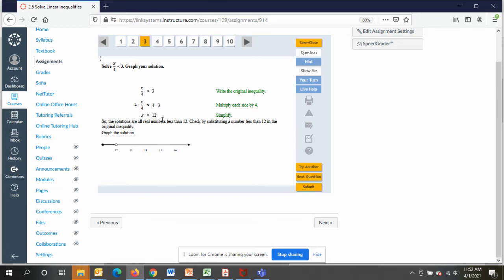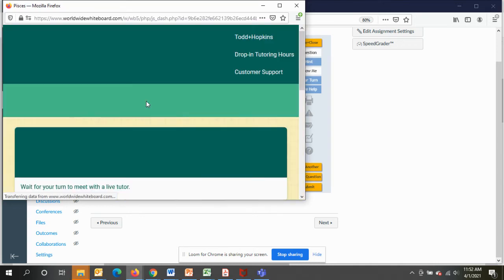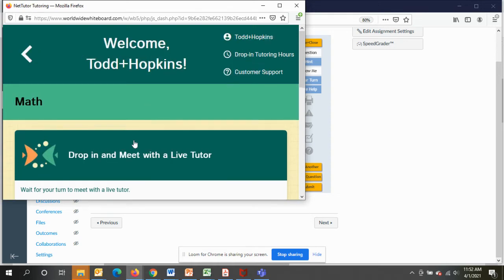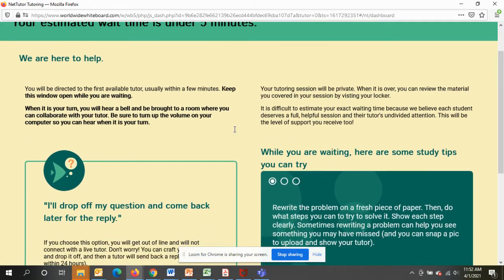And then also for some other just-in-time help features, you can email your instructor, you can show your work. But I wanted to show here the live help is tied into NetTutor online tutoring. So these are our tutors, and once a student clicks on live help, this will bring up a window in which you are taking a path to one of our NetTutor tutors. And once this comes up, we can simply meet with a live tutor. I'll open this up so we can see what's happening here.